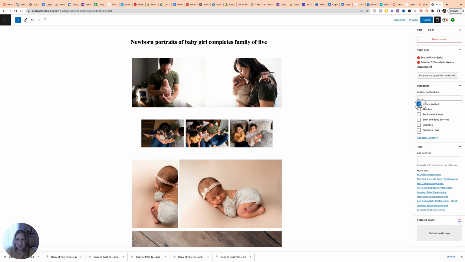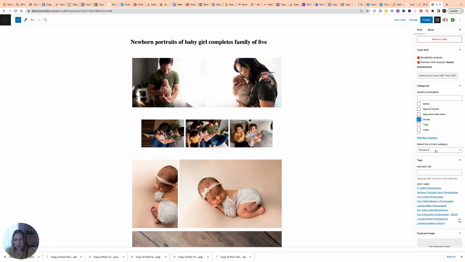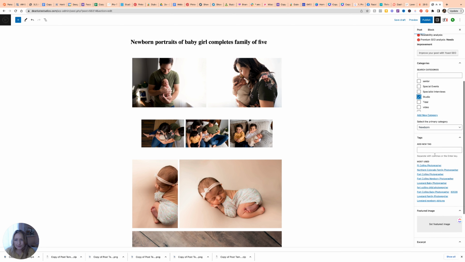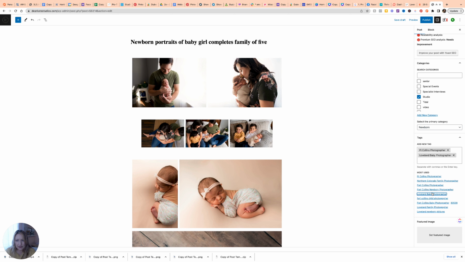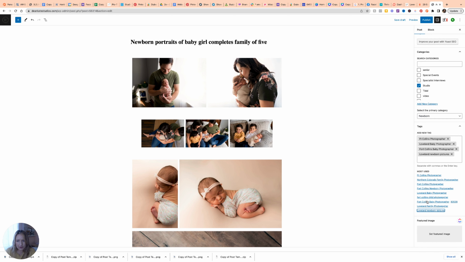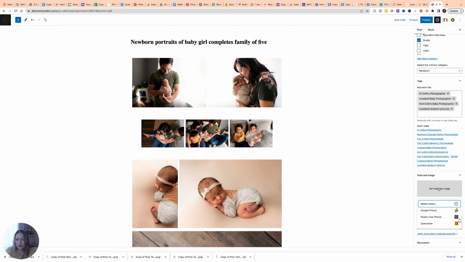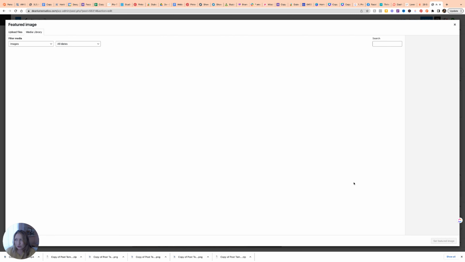So things that we need to do, we need to go in and update our category. This is newborn, this is studio, and you can select a primary category here. You can go in and add your tags onto your post. These help with SEO as well. You're going to go in and set your featured image.